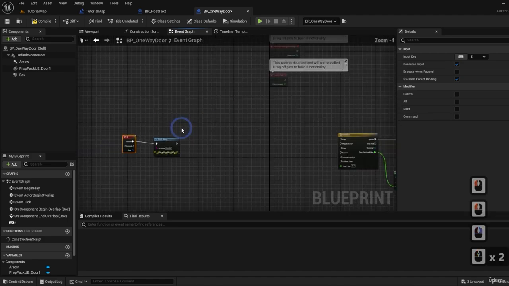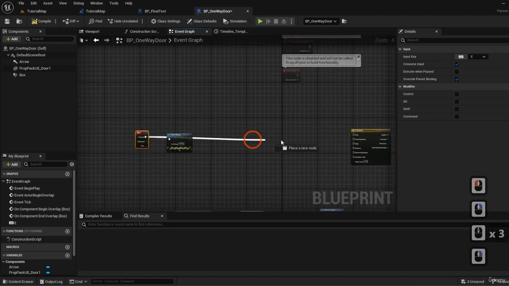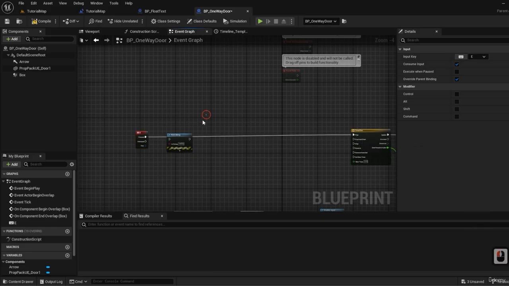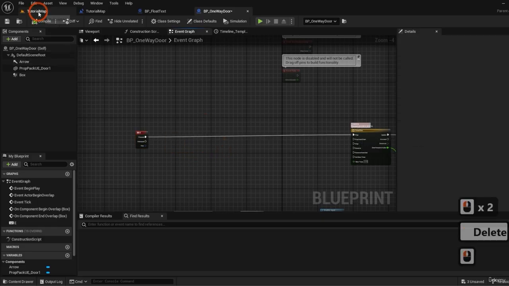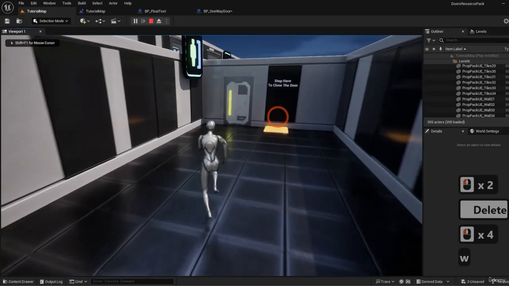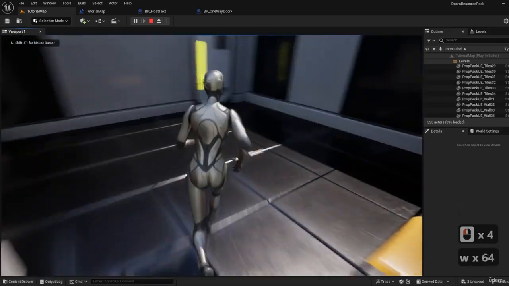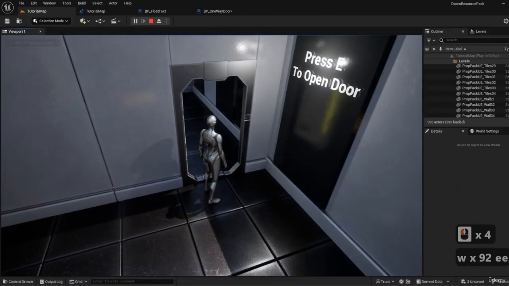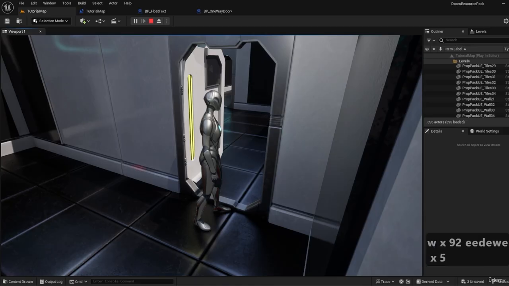To animate our door, we could just directly connect this here, but then we would only be able to open our door. So if I go like this and press E, I can only open it. I cannot close it.